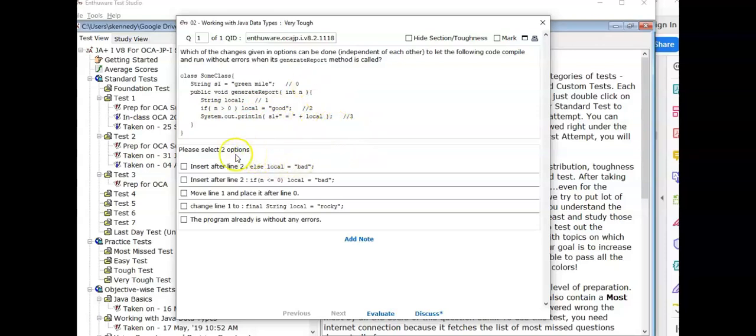Please select two options. Insert after line 3 else local is assigned bad. So after line 2 we can put in the else local is assigned bad. Let's come back to that one. Insert after line 2 if n is less than or equal to 0, local is assigned bad. And that's why I wanted to talk about this one in relation to this one. If n is less than or equal to 0, okay, if n is negative, we're going to set local to be bad. That's after line 2. So it's a separate if statement. And that's a problem.